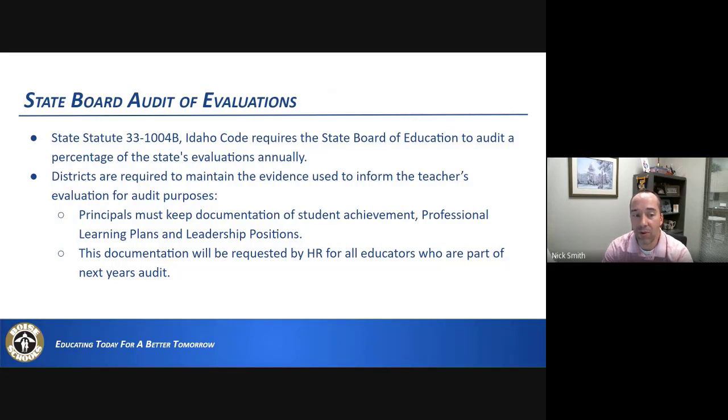But what we do is ask you to maintain the evidence used to inform your teacher evaluation for those audit purposes. So you must keep documentation of your student achievement. So you're going to keep a copy of that student achievement cover page, the spreadsheet, the assessment, if that was applicable. You're going to keep a copy of the PLP. And then we ask that you keep some evidence of the leadership positions, although that was not something that we needed to provide this year for the audit. And then this documentation will be requested by HR. You're going to send all of that to me.